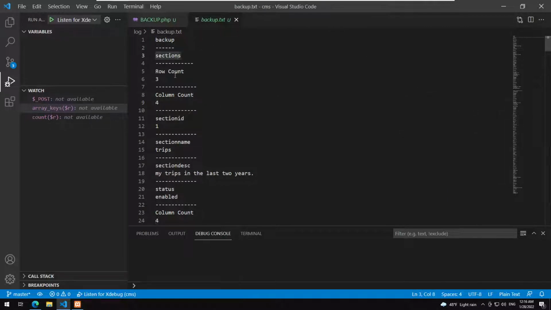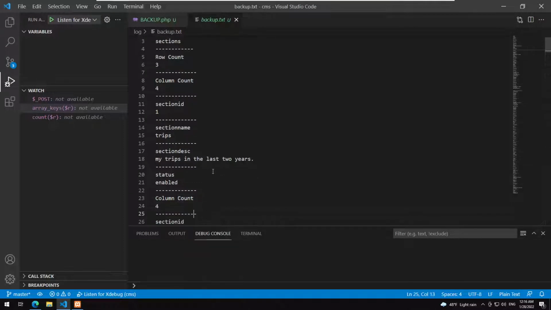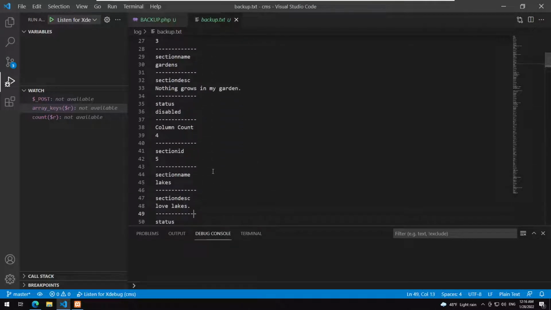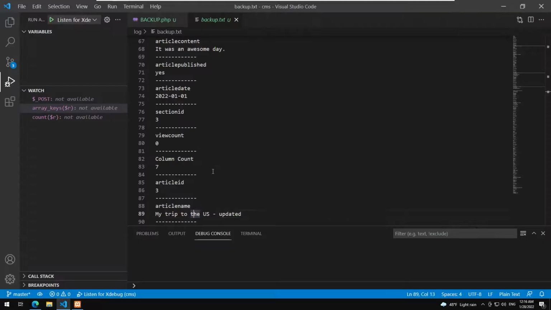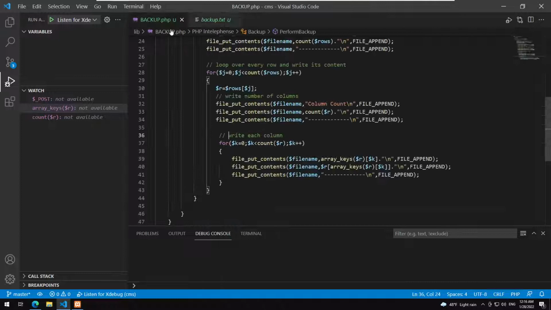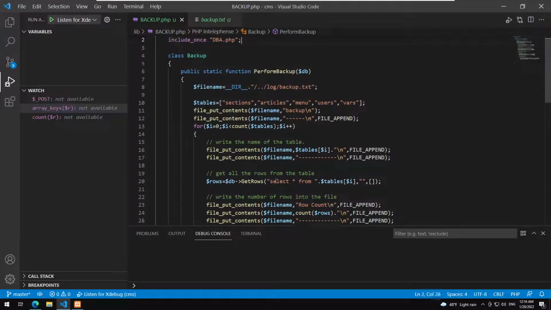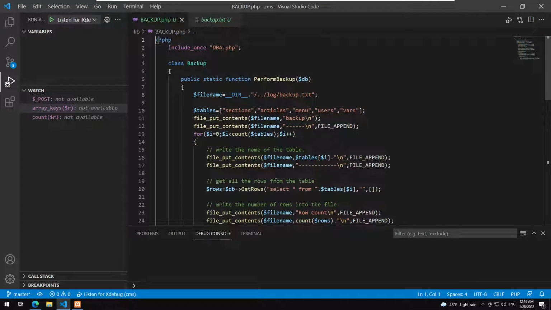We have sections 3. We have 4 columns. We have section ID 1, section name, trips, section description, this is it, and the status. Okay, and there's another column, and so on, right? Yeah, we can make this a little bit even more readable by, instead of using this one, we could create something like tags or something like it.